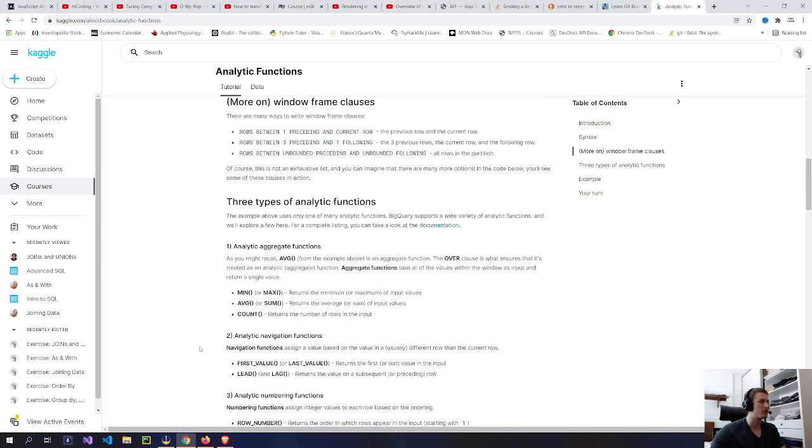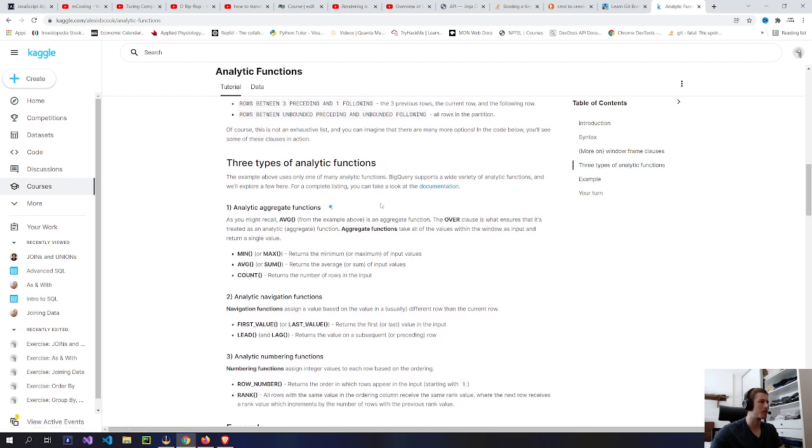More on window frame clauses. There are many ways to write window frame clauses. Rows between one preceding and current row: the previous row and the current row. Rows between three preceding and one following: the three previous rows, the current row, and the following row. Rows between unbounded preceding and unbounded following are all rows in the partition. Of course, this is not an exhaustive list, and you can imagine that there are many more options. In the code below, you see some of these clauses in action.